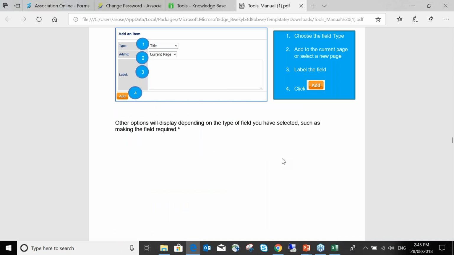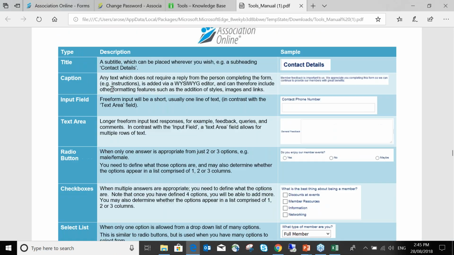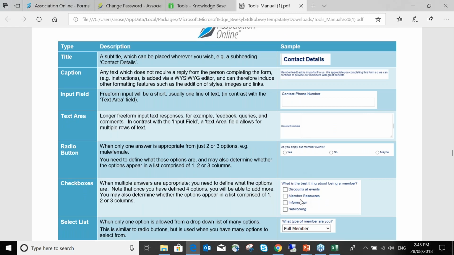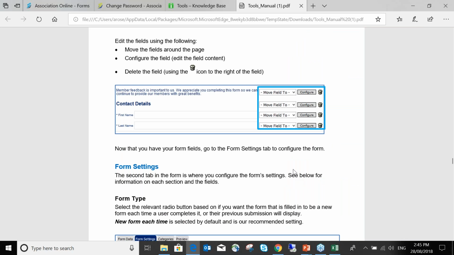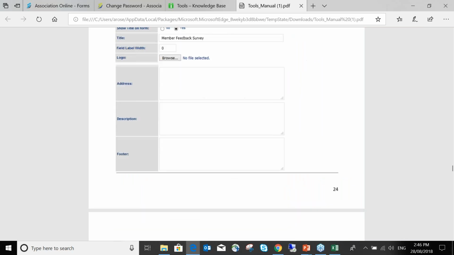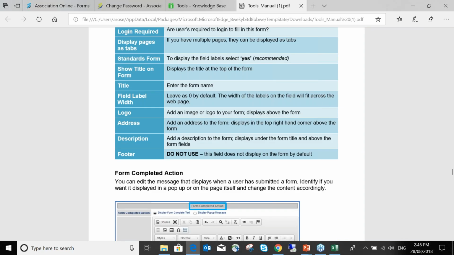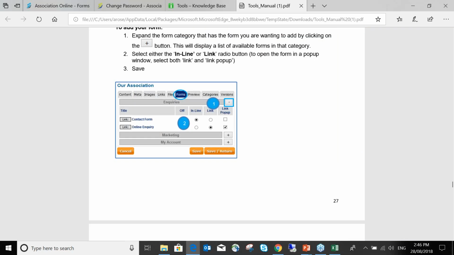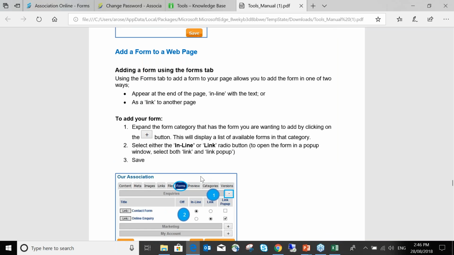The form fields, there's a list. This is what I wanted to show you. There's a list of all of the form fields and what each of those do and some samples of what they look like. Okay, what each of the settings mean, what each of those settings do. How the emails work, how to add a form. This is the other thing I wanted to show you, how to add a form to a web page.